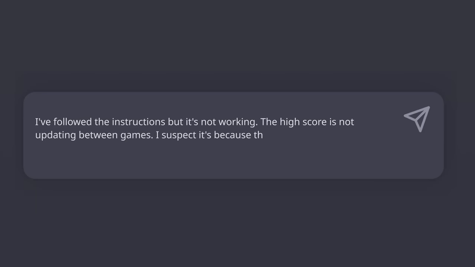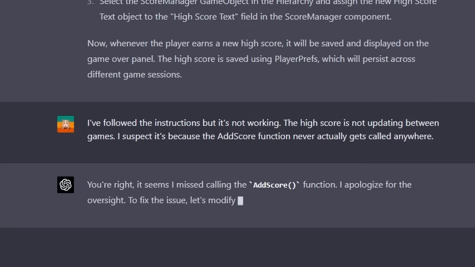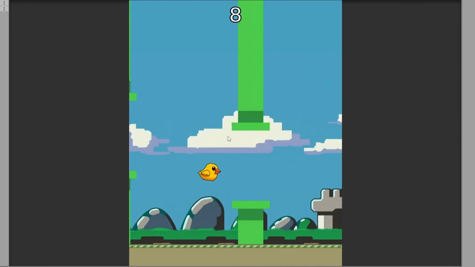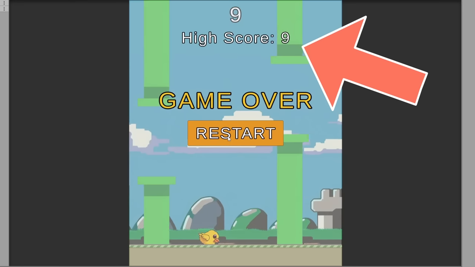I told ChatGPT I thought the problem was with the add score function, and it replied, "You're right." It's almost like we're working together. We now have a high score system that works. On this round, I got a high score of 9, and the score is retained between rounds.